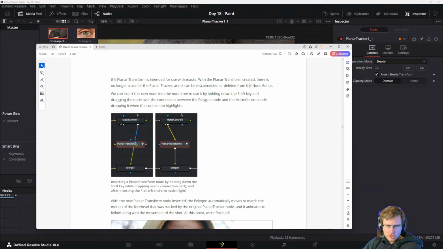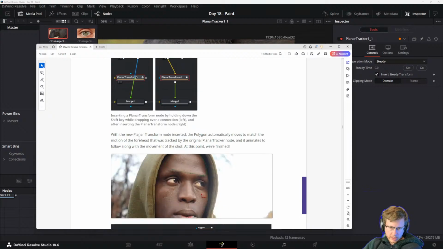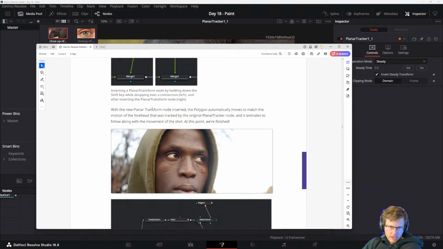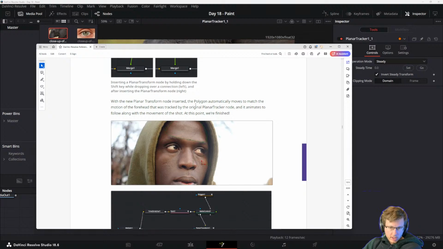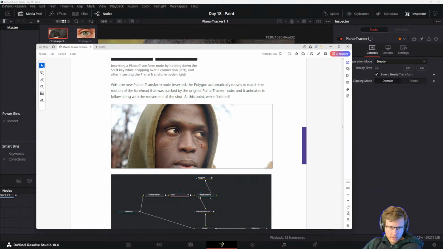We can insert this new node into the node tree to use it by holding down the shift key and dragging the node over the connection between the polygon node and the matte control node, dropping it when the connection highlights. With the new planar transform node inserted, the polygon automatically moves to match the motion of the forehead that was tracked by the original planar tracker node. And it animates to follow along with the movement of the shot. At this point, we're finished!